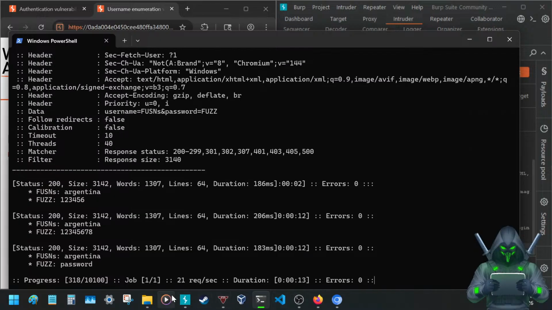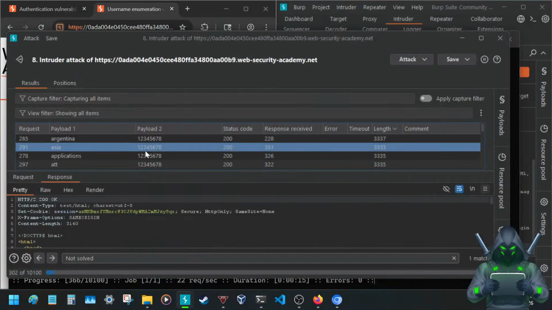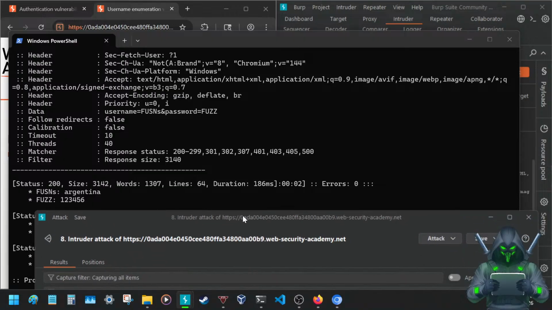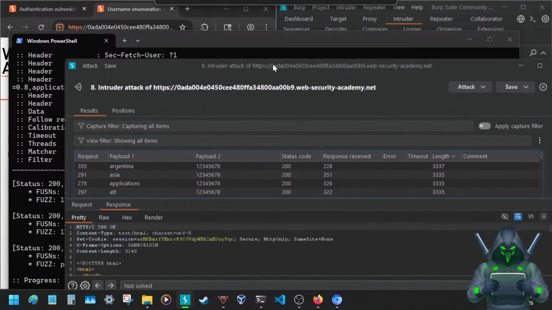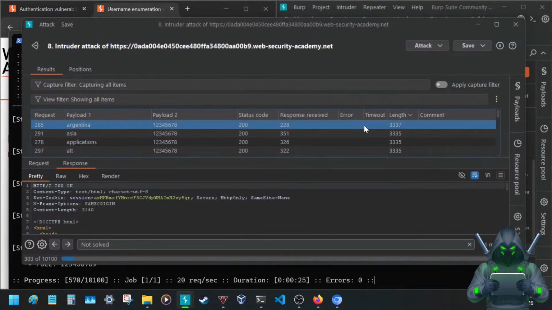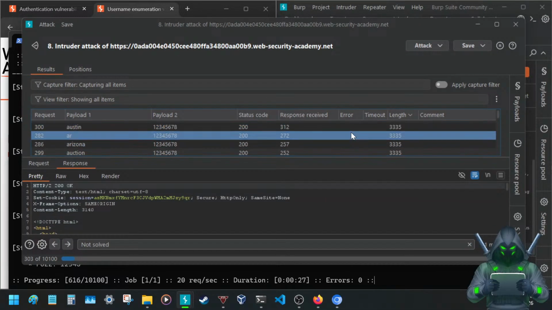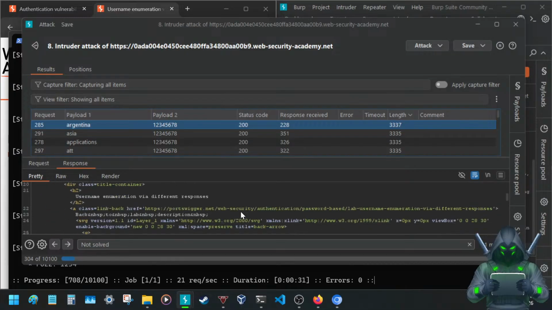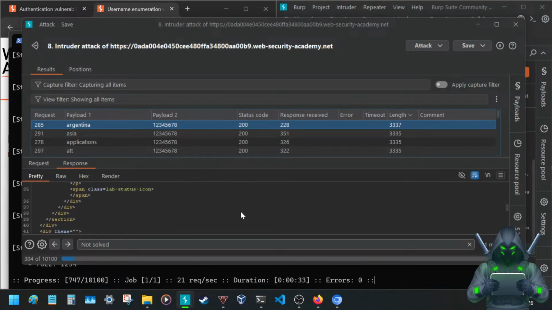And we can kind of confirm that with this one. Argentina and what was it? 1, 2, 3, 4, 5, 6, 7, 8. So we know that didn't solve it. Otherwise, Burp would have done it.